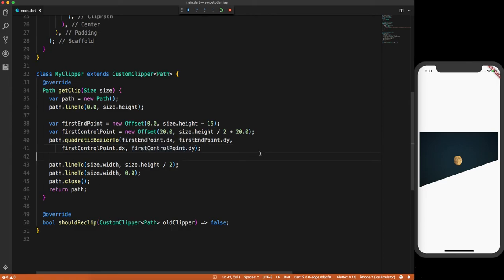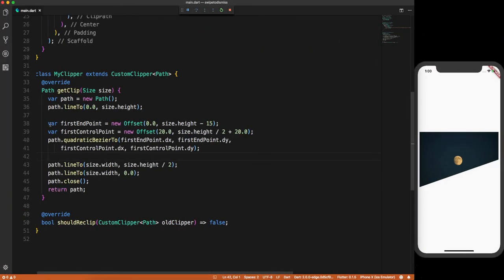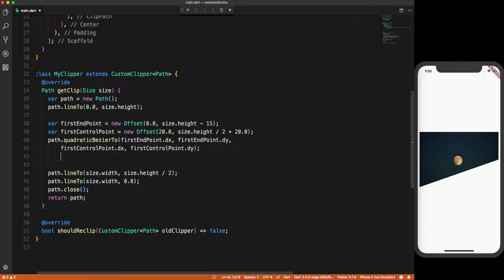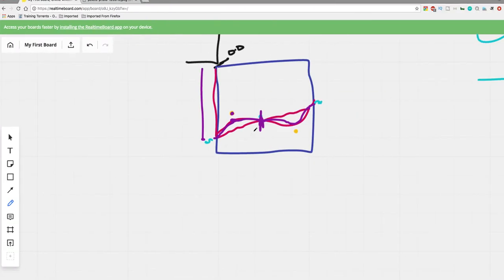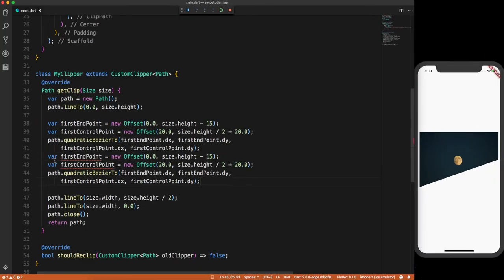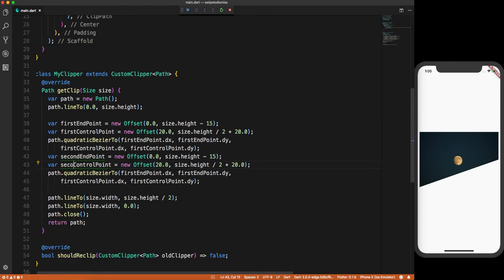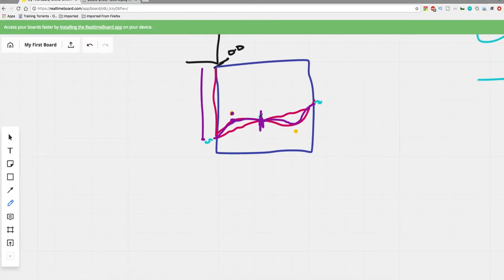Now we have reached this point. Now our control point is this. This one is now our endpoint, sorry. So we will do the same thing. Let's just copy and paste it and define our second point. Now it should work. So this is our second endpoint. Let's say second endpoint, and this is our second control point.